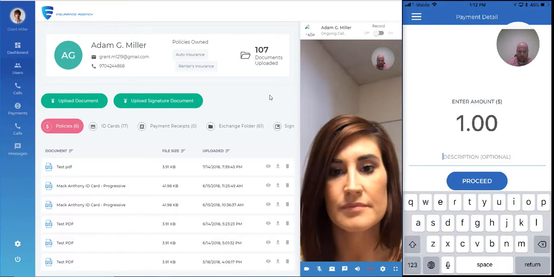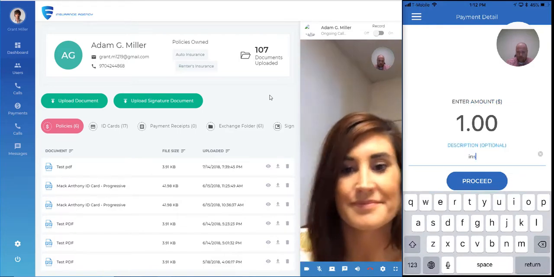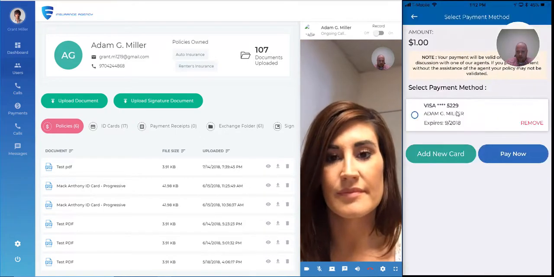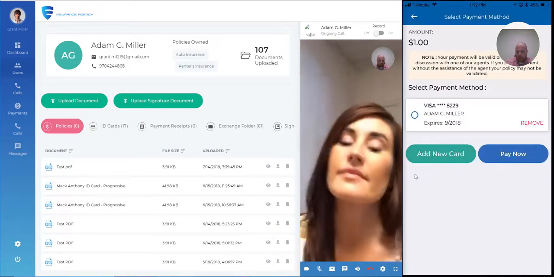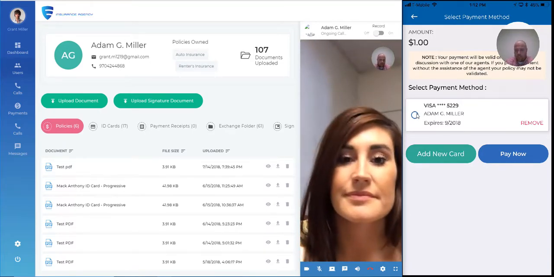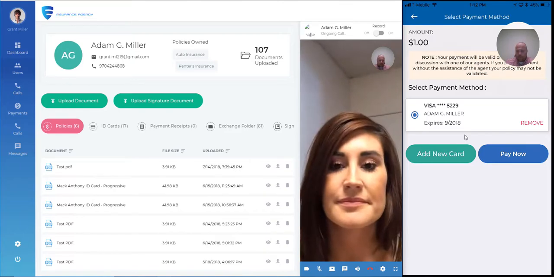And she's going to type maybe a description like insurance. And she's going to hit proceed. Now this is where your client would add in a new card if they needed to. In this case, I've already got my card on file. So she's just going to hit the bubble there. And she's going to hit pay now.